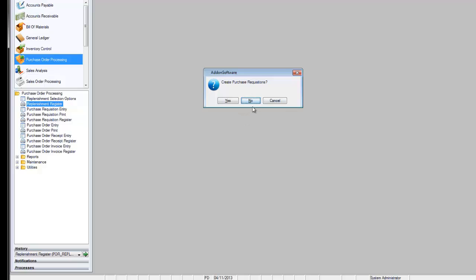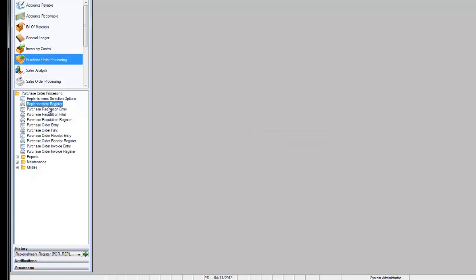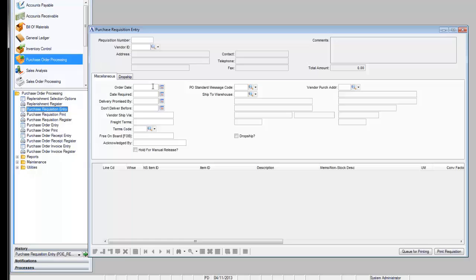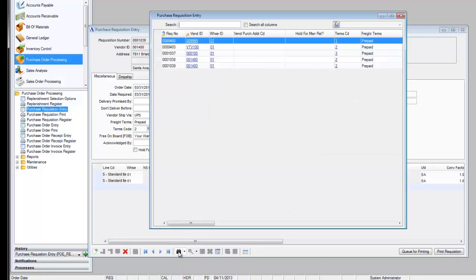So now it's asking us if we want to create the purchase requisitions. So with replenishment, we can automatically generate some requisitions. So let's go ahead and do that. And now let us pop into requisition entry. I don't want to go too far into requisition entry yet. What I'd like to do though is, I should probably just do a query here rather than scrolling through.